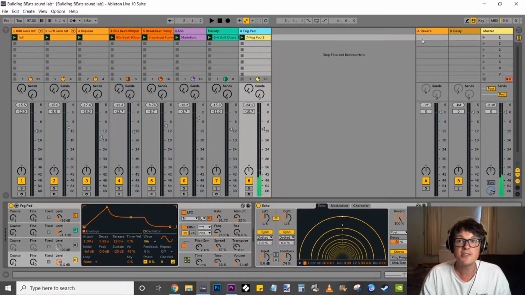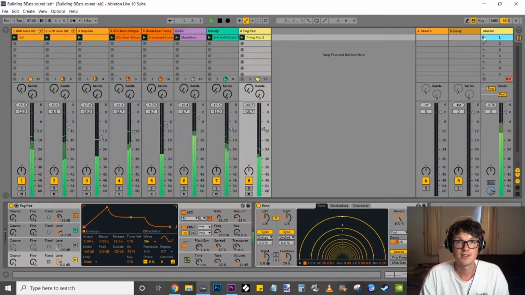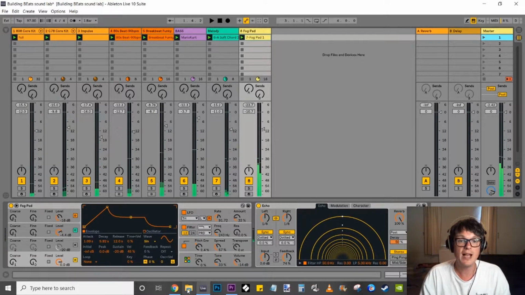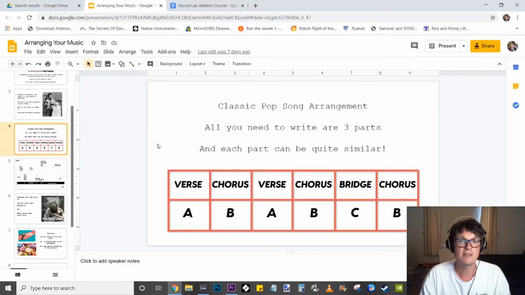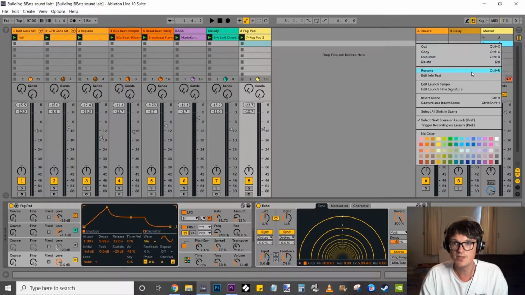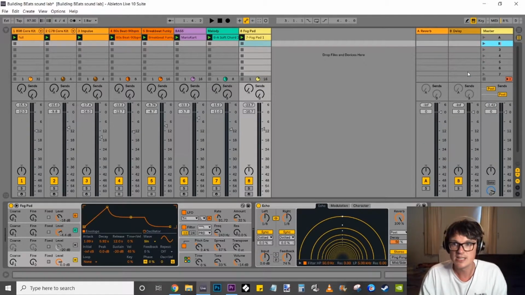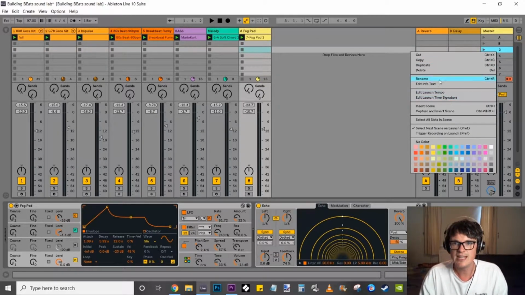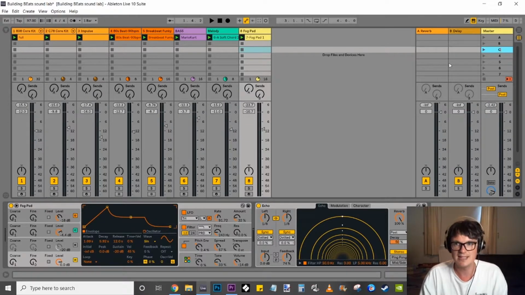Now remember I said you can launch this whole row here, and each row is called a scene, by clicking this button. And if we go back to our arrangement, we needed 3 sections. So imagine that as 3 scenes in Ableton, 3 rows. So I'm going to call this one A, right click, A. Next one, rename that B, and the next one, rename that C, okay.